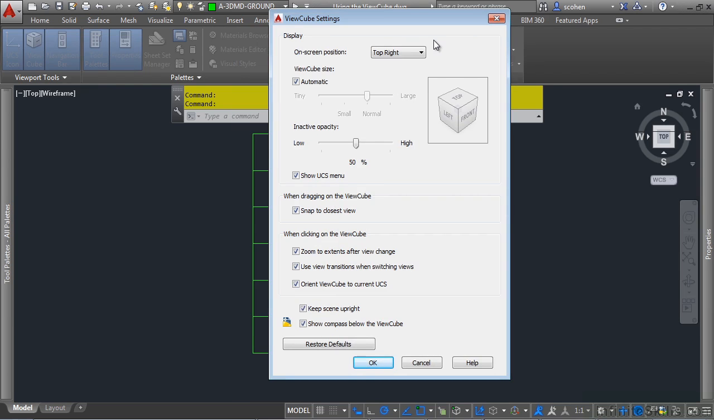Let's go ahead and look at the ViewCube settings. In the ViewCube settings dialog box, we have a few options available to us. We have the on-screen position, which we can change right here. This will basically put it into the different locations of the interface and where you feel most comfortable with it.